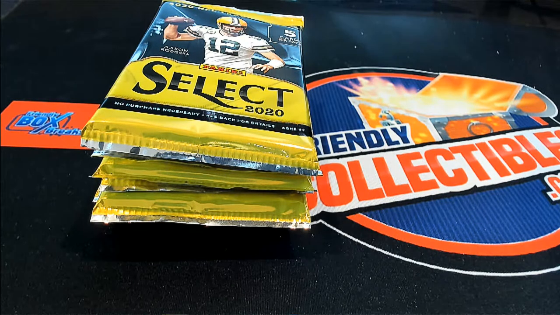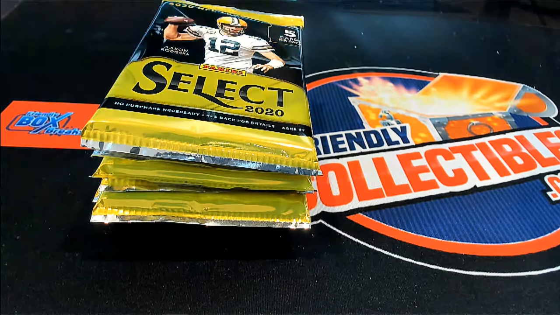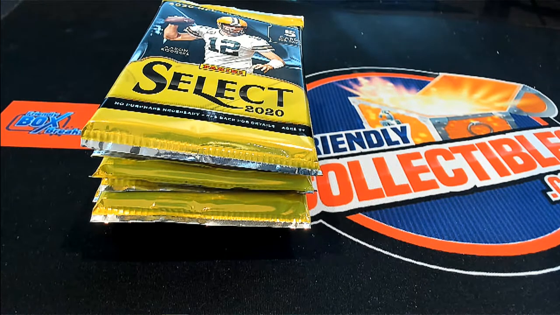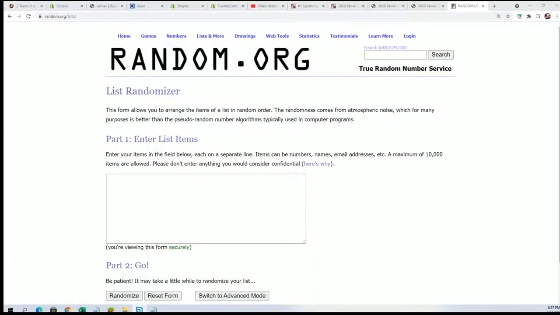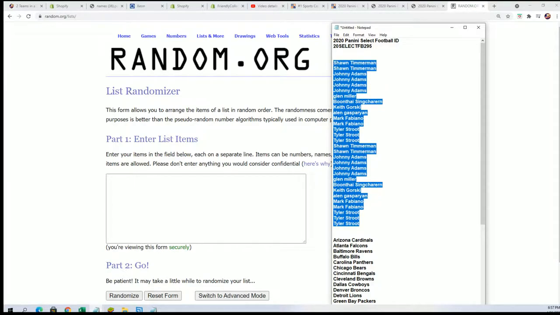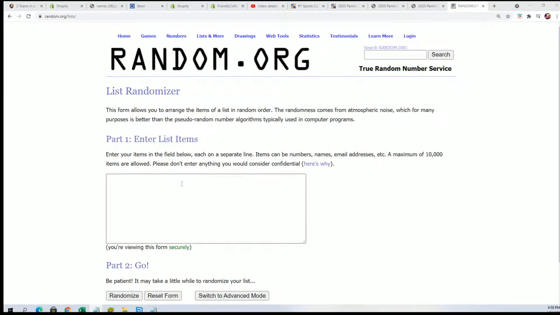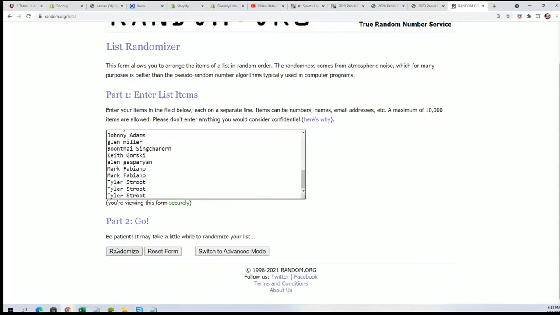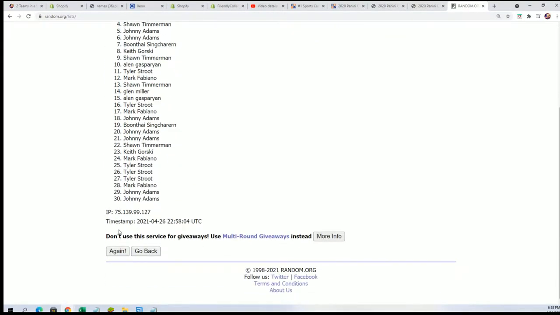And we'll start things off with a big team random and owner random in our select football break. Both lists will go through here 7 times. And then we'll stack the lists up side by side.